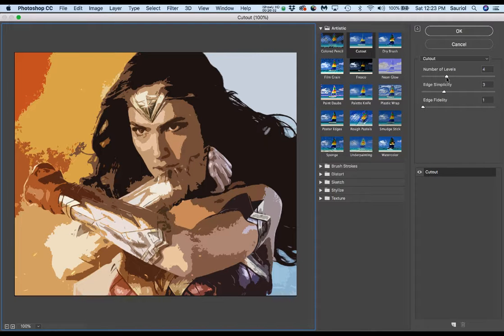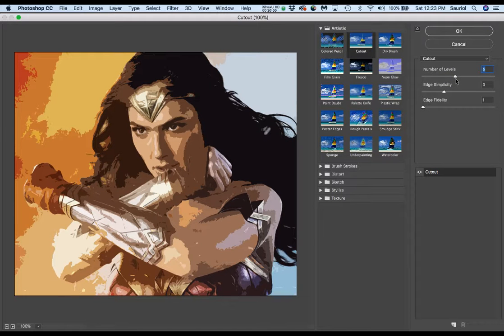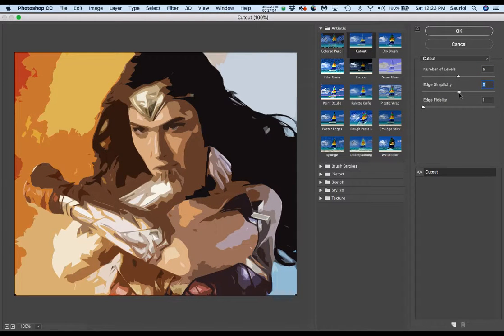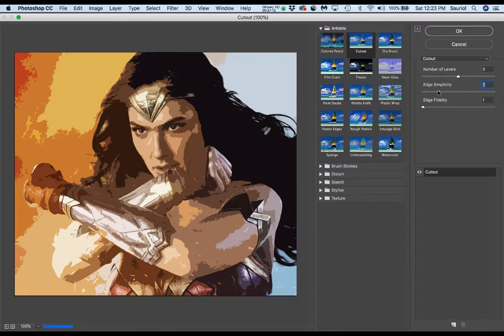Now that's 4 levels of her. Let's see what 5 levels turns out like. I think that's pretty good. Let's go edge simplicity up to 4. Okay, up to 1 more. Nope. Actually, that looks pretty cool too. See, that's more stylized. If you go less edge simplicity, then you're getting more real.